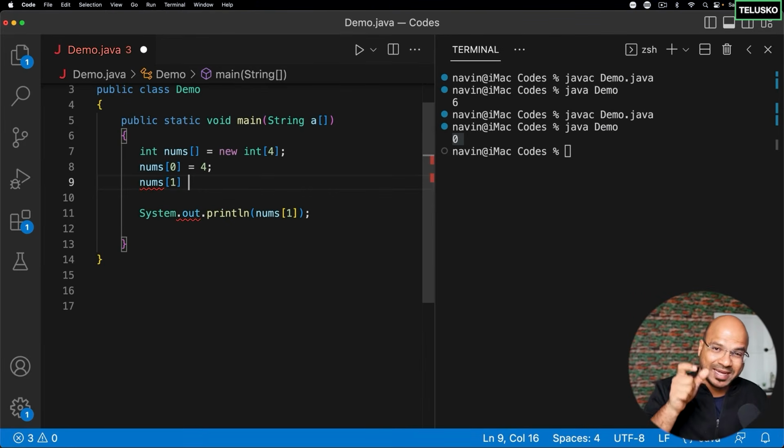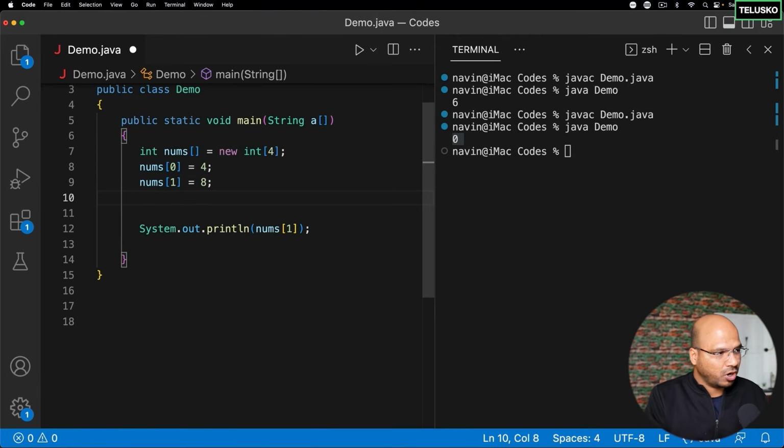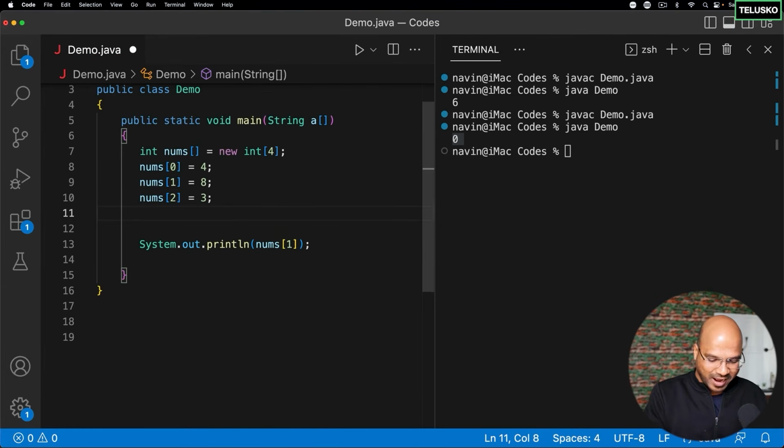So for every index, you have to set the value. Let's say 8, and nums of 2 is, let's say, 3. I'm just giving random values, okay? It's not like I have all these values prepared in my mind. But let's say for 3, the value is 9. Okay, so we got these values here.